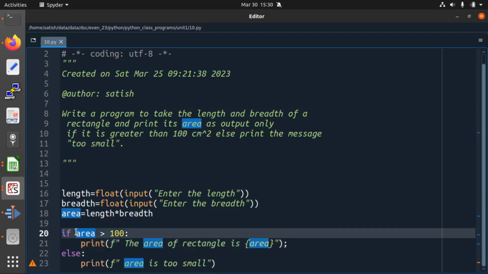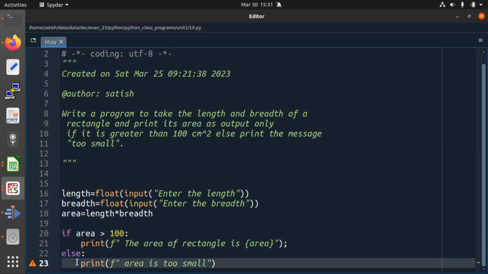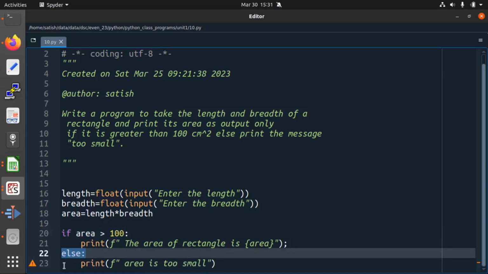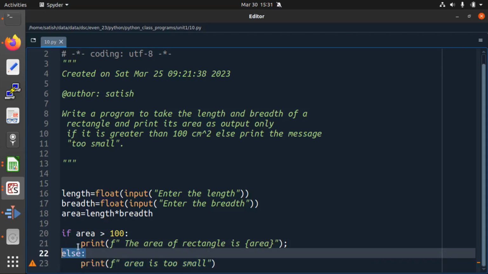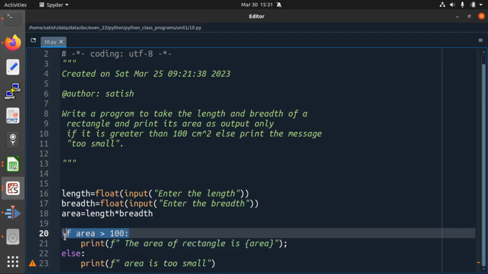Now, if this statement is false, then you have to print the string "too small". So if area is greater than 100 is false, else print "too small". If this is not true, come to the else part and print the "too small" string as the output. So simple if else, again note the indentation. We're indenting here, we're indenting here, and this print statement is part of the else condition. This print statement is part of the if condition. Alright, so that is another example of how we write if and else conditions in Python.